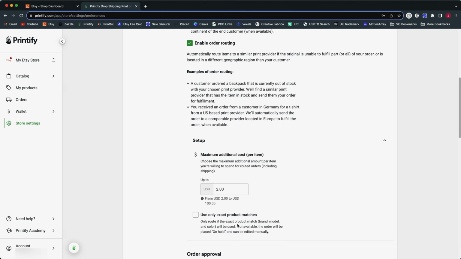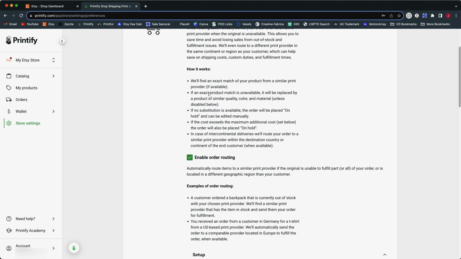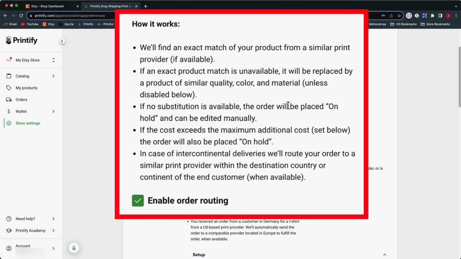So there are two scenarios, as I mentioned, where order routing kicks in when you receive an order from your sales channel, whatever your sales channel is. If the product that your customer has ordered is out of stock with the print provider that you selected when you created the product, order routing will actually look for a different print provider that has the same product and will automatically route the order to that different print provider to be fulfilled.